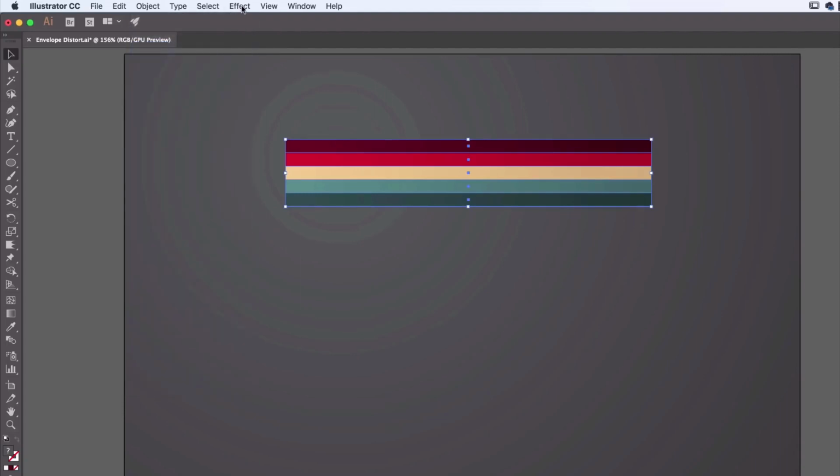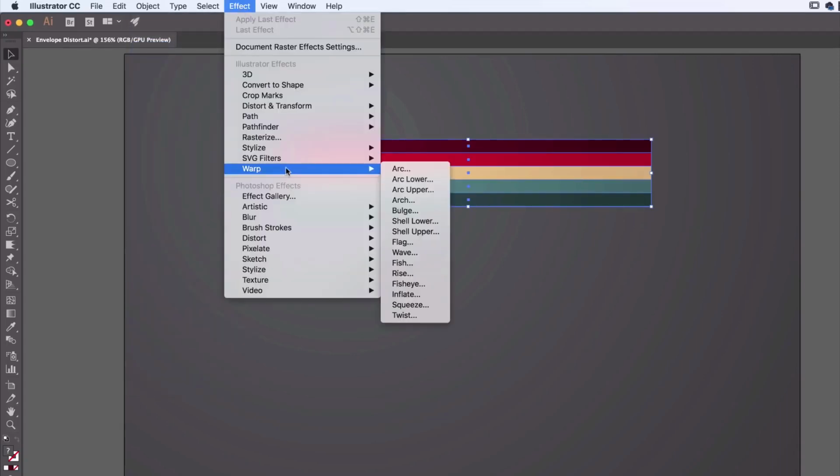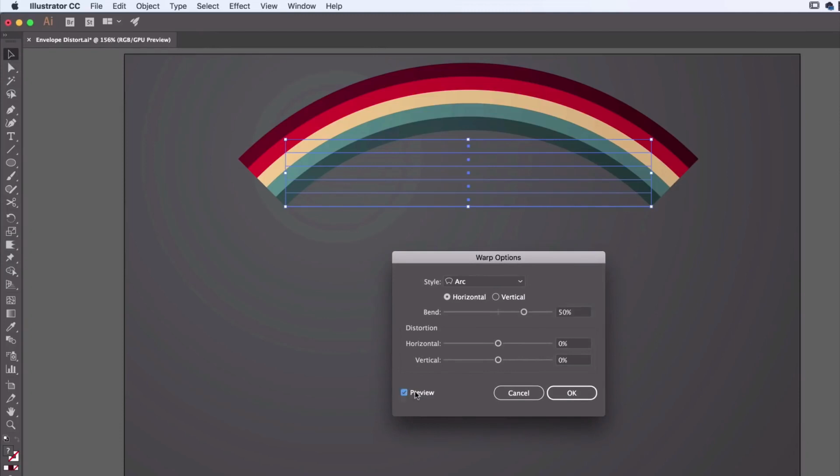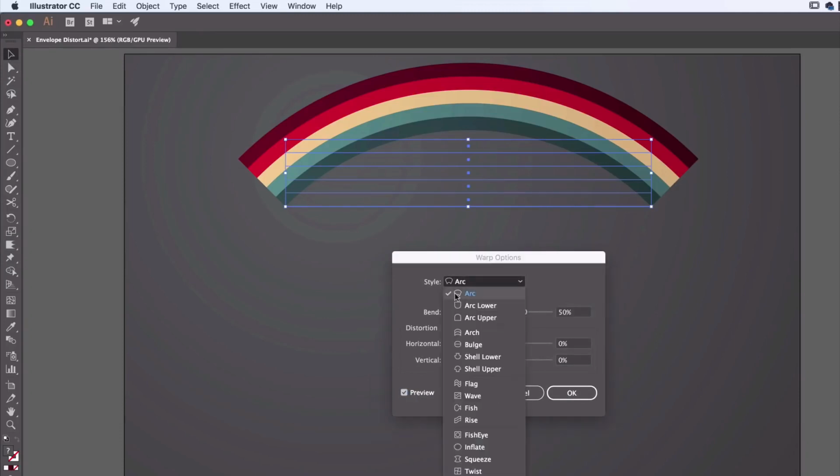Now we're going to go to our Effects panel and come down to Warp, and there's a bunch to pick from. Just pick the first one, and make sure Preview is turned on. Then you can slowly work your way through all these different settings. I'll go through them real quick now so you can see what they all do rather than you having to do it. So Arc does an arc.